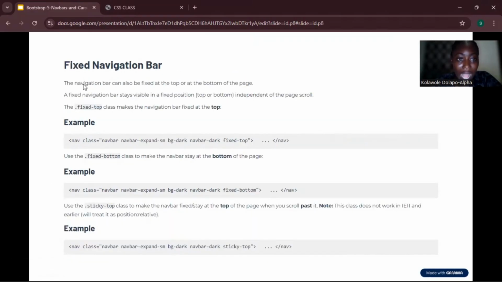We've done it for button. The next one says the navigation bar can also be fixed at the top or the bottom of a page. A fixed navigation bar stays visible in a fixed position, top or bottom, independent of the page scroll. The fixed-top class makes the navbar fixed at the top. Use the sticky-top class to make the navbar stay at the top of the page when you scroll past it. Note, the class does not work in IE 11 and earlier versions, which treat it as position relative.